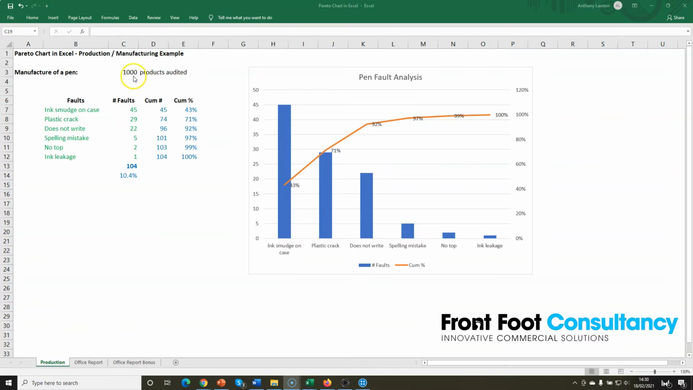So we've got 1,000 products that have been audited. And what we've found is that these various faults have been found in this batch of 1,000 that we've audited. And what these are: ink smudges and plastic cracks and various things. So we've listed those out and we've put them in order. This is important. We've put them in order, the highest first. So the 45 faults of ink smudges on the case, etc.